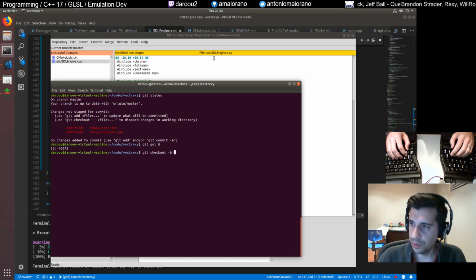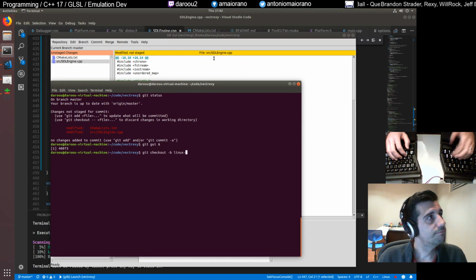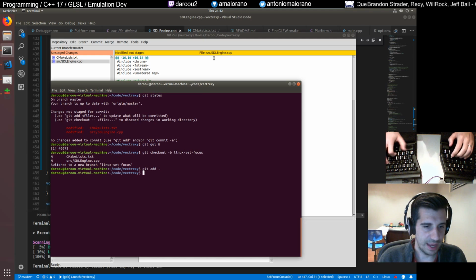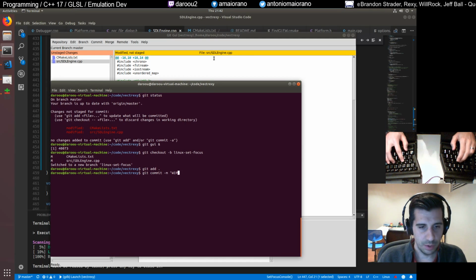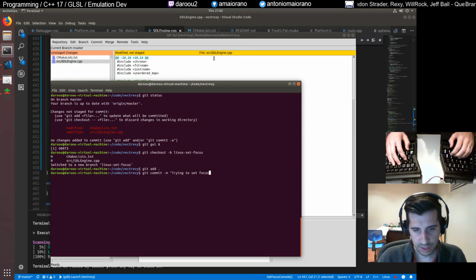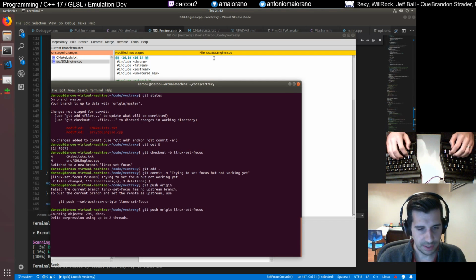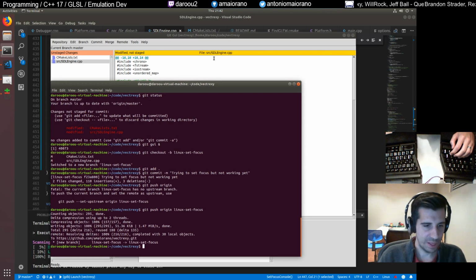We'll check out branch and we'll call this Linux set focus or whatever. Git add, git commit, and I'll just say work in progress, I'm trying to set focus, but it's not working. But not working yet. Okay, and we're gonna do a git push origin Linux set focus. Great.